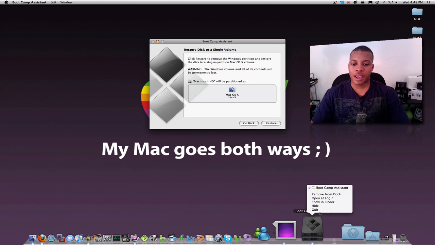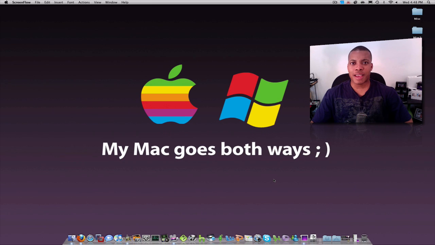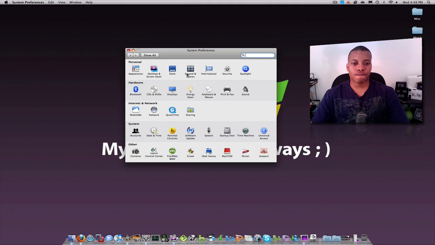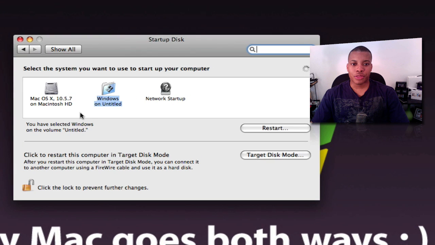Another thing to show you is, say you're currently using Mac OS X and you want to restart into Windows. You can do this a couple of different ways. The first one I'm going to show you is to hit the Apple button, then go to System Preferences. Then you want to go to Startup Disk, and you have three things here, but the one you want to click on is Windows.